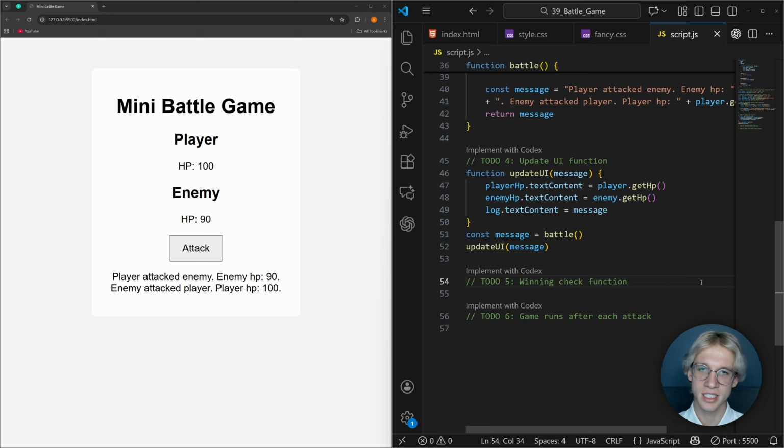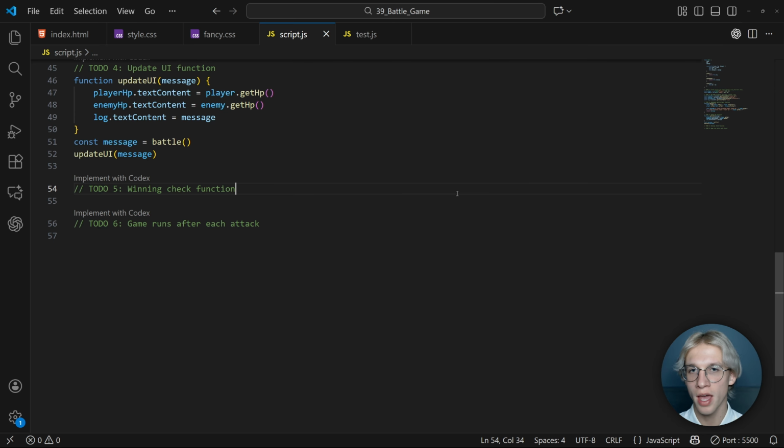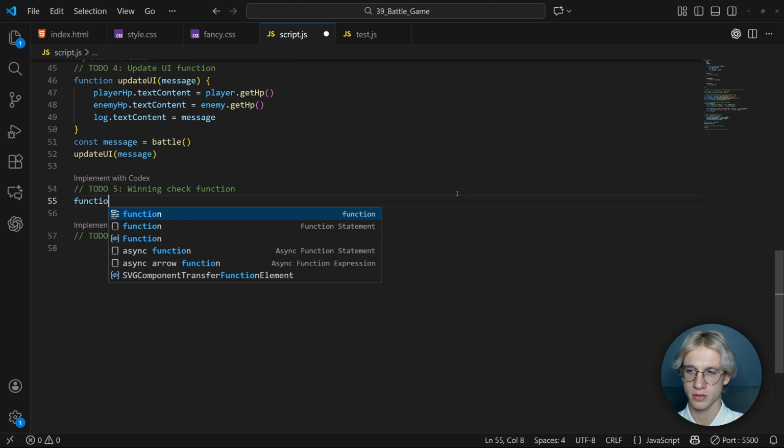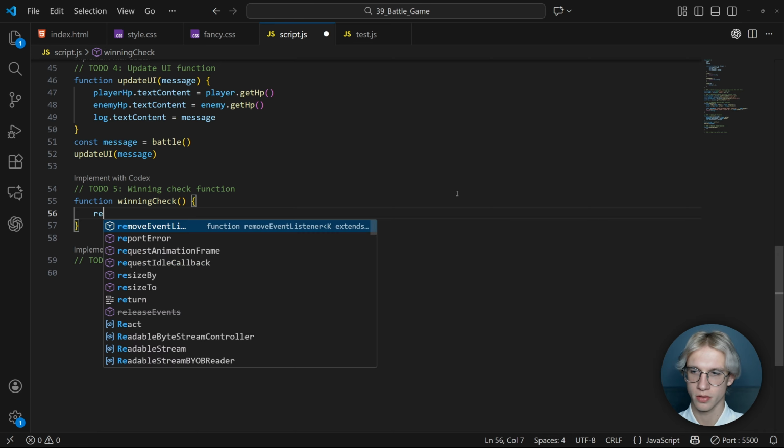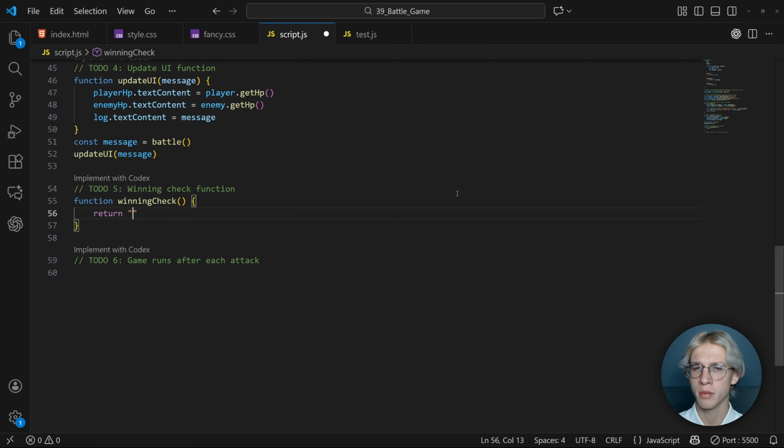Now let's continue with the step number 5. In this step you need to write the winning check function. If the HP of any unit is equal to 0, in this case we want to finish this game, and then write the message to the console that player is dead, or enemy is dead, or both are dead. So let's start from writing the winning check function. This function doesn't receive any parameters, but I want to send the message. So let's return a default message. I think that I want to return an empty string that represents that we don't have any winners.